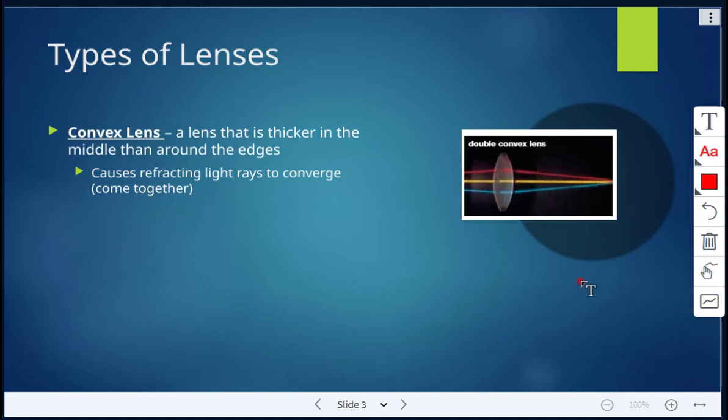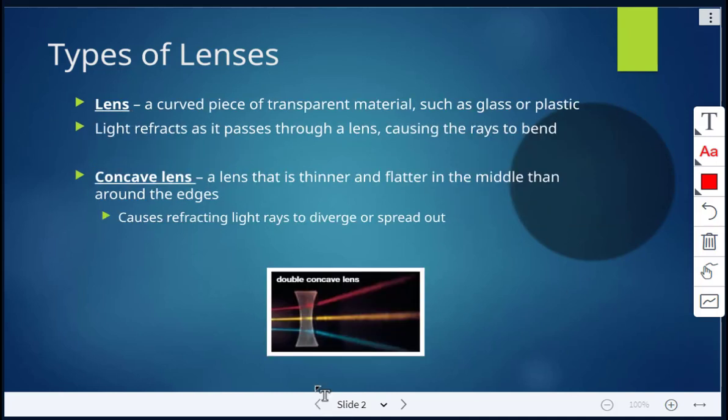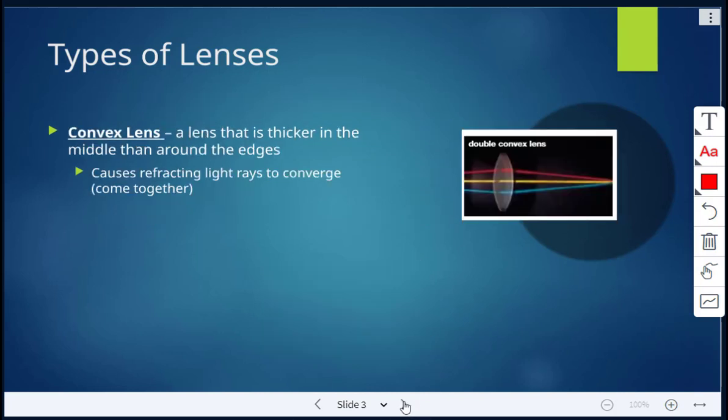All right, so notice the two comparisons there. When we have the double concave lens, the light rays are spreading out, they are diverging, and when we have a double convex lens, the light rays come together, they're converging.